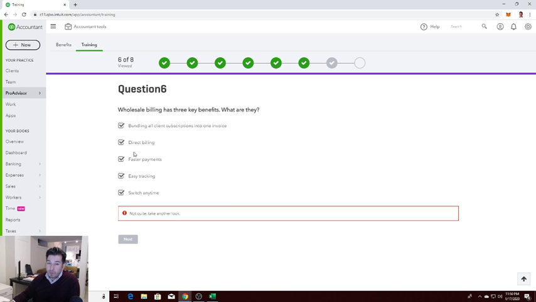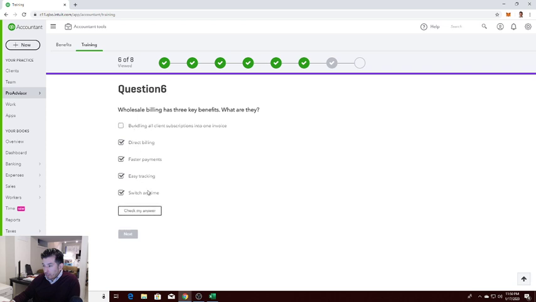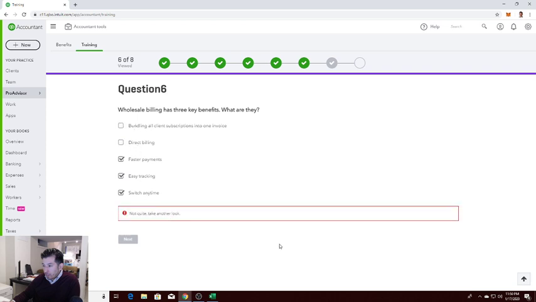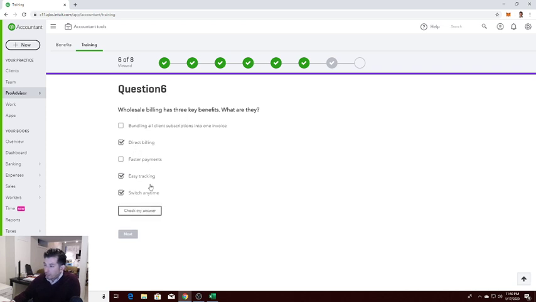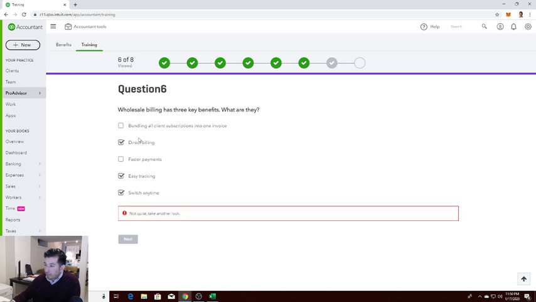Okay, this one I'm having trouble with. Oh, 3 key benefits. What are they? Okay, I don't think it's that. Faster payments, I don't think that has anything to do with that. I don't think it's that neither, but I think it's this. Bundling all client subscriptions into one invoice.